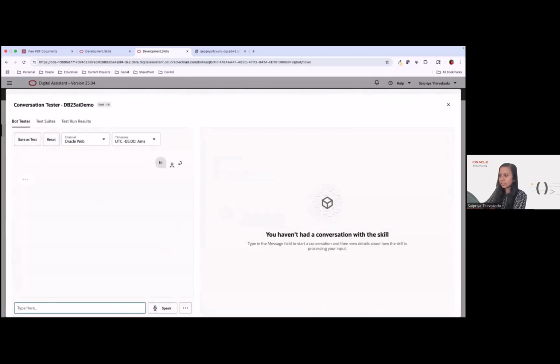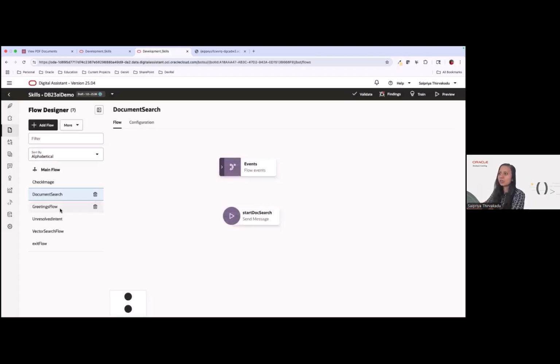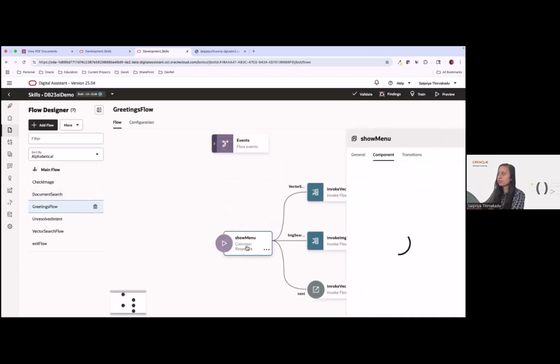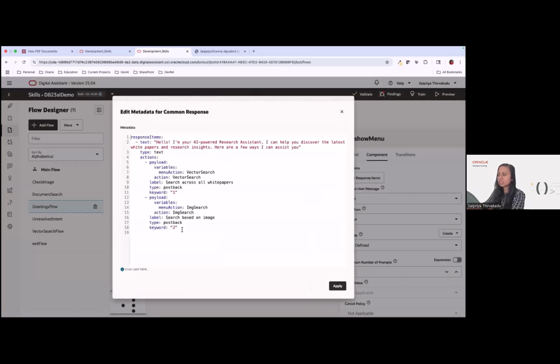Let's say hi. But then here we are just showing search across all the white papers or search based on an image, but we do not have something called searching based on a specific white paper. So for that, let's go into the greetings flow, and we observe that we haven't written down the search specific white paper. So I'm going to copy this and then paste it here.